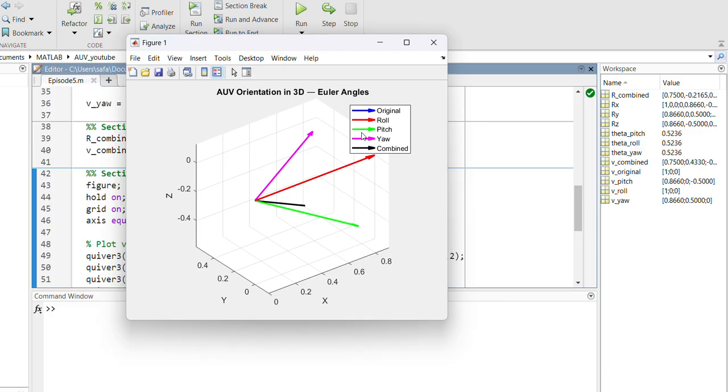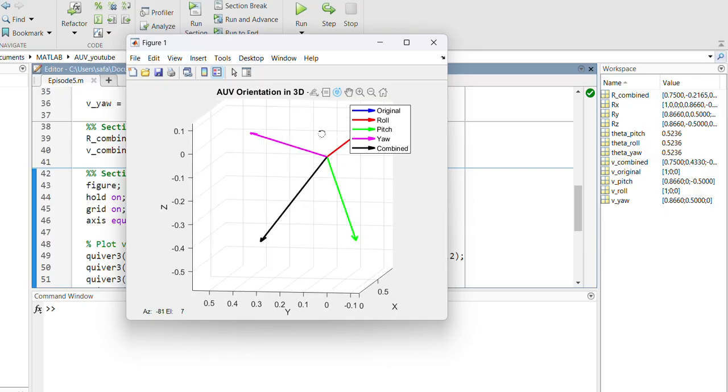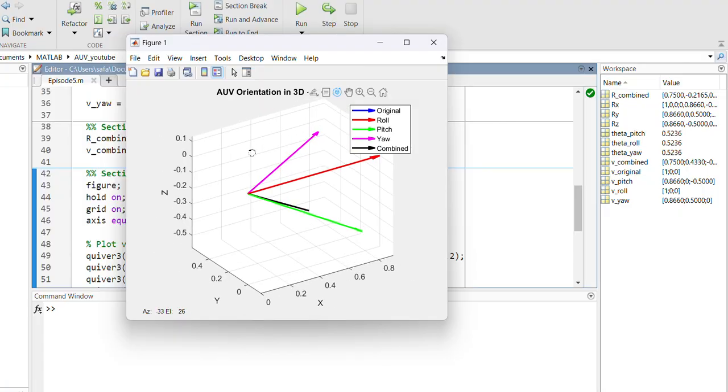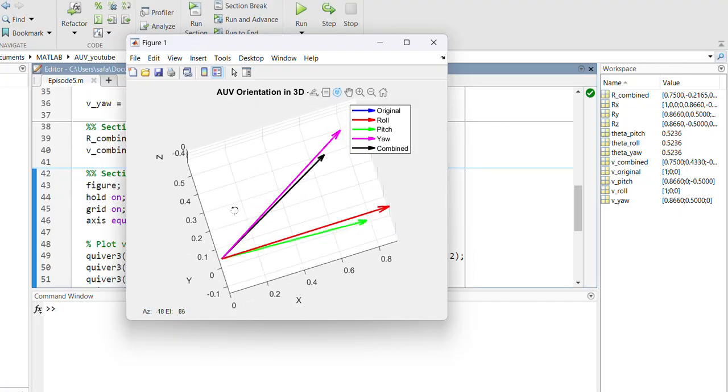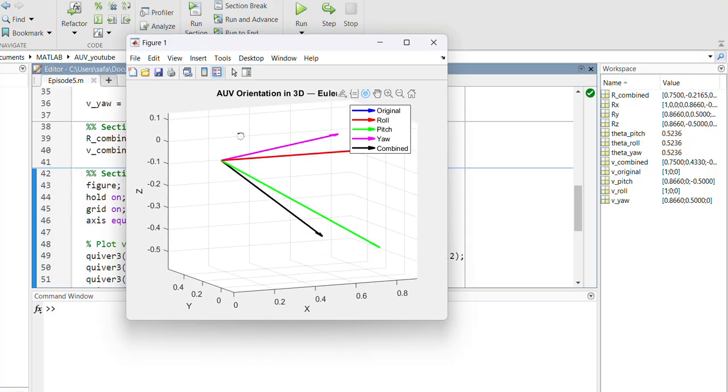Now we see a vertical displacement. The magenta vector represents your yaw rotation in the horizontal plane. And finally here, the black vector shows the full combined orientation. Okay, you can see.